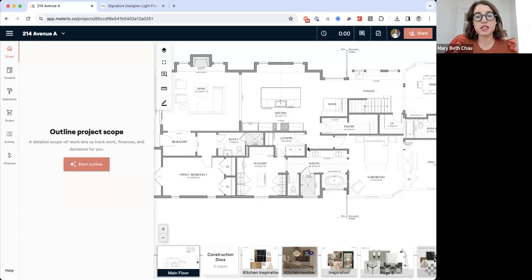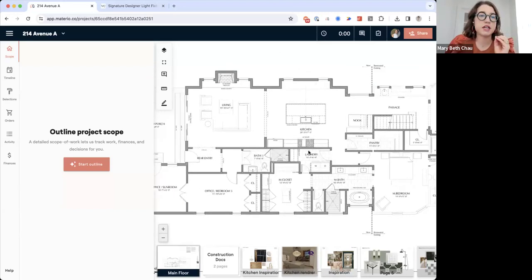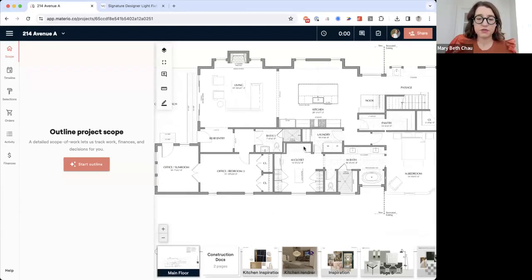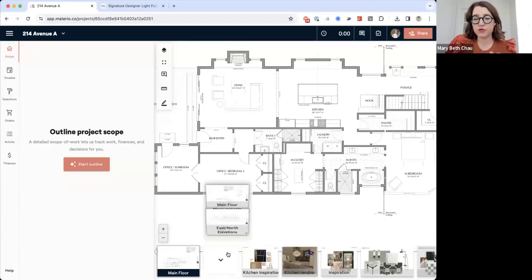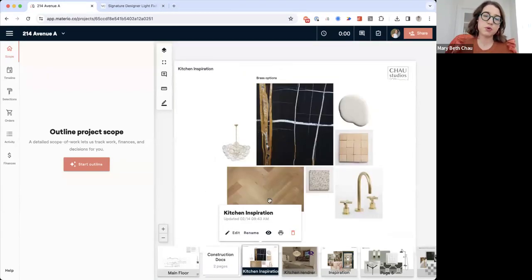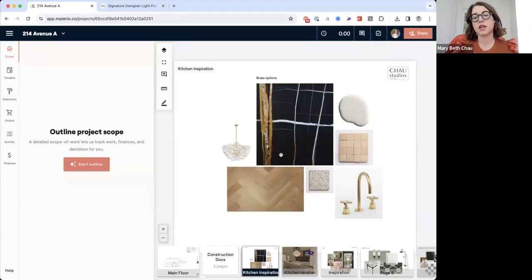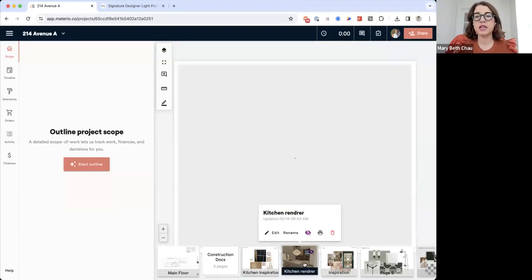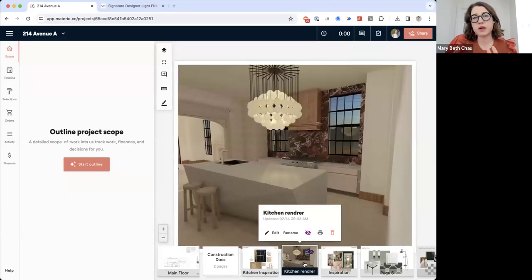Of course, you have a dashboard where all your projects live, but this is what a project will look like once you're in the project itself. And on the right, we've got visuals over here. You can see I have a floor plan. I have a stack of pages here with additional elevations or plans. You can build out inspiration boards in Materio or concept boards. You can upload anything that's a PDF. So if you have renderings from outside of a system, you could upload those here. If you have boards that are created in another system, you could upload those here as well.